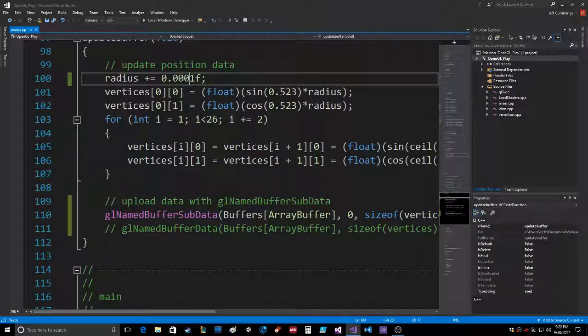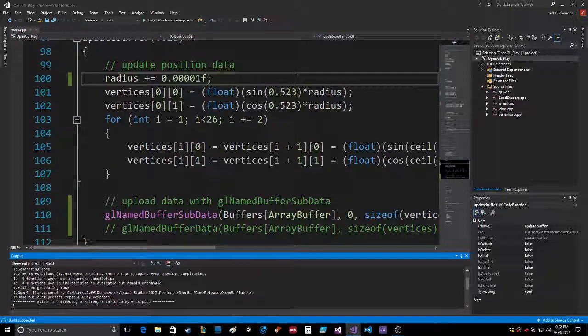Let's say I want to slow it down another 100th. So we'll save it, compile it, run it, and there it goes. Isn't that a thing of beauty? It is very cool.